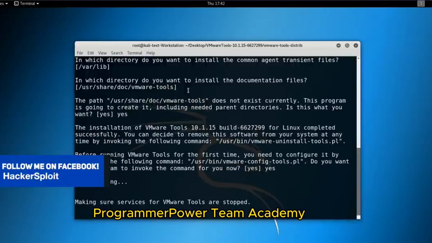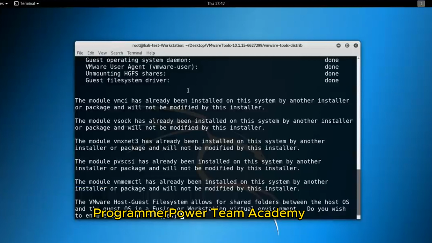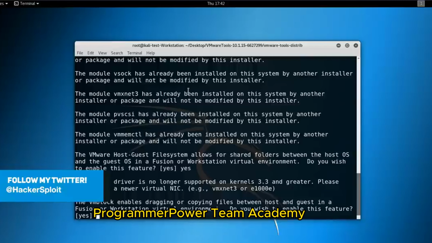Again, it shouldn't take too much time, probably because I'm running this in a virtualized environment. You wouldn't have to do this if you are installing this on your physical computer. VMware host allows shared folders. This is if you want something like Fusion, or if you use the Parallels workstation, you essentially can copy files from, let's say, Windows to inside your virtual machine. So if I was to copy something on the clipboard of the virtual machine and I wanted to paste it in my host operating system, I could do that. So that's very helpful. I will say yes, I want to do that.